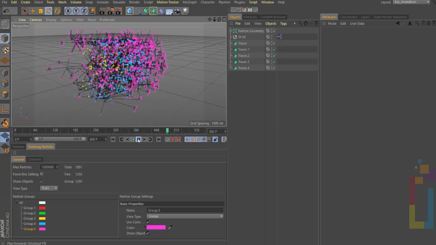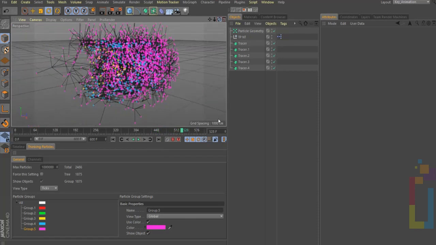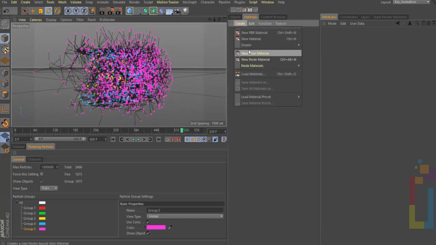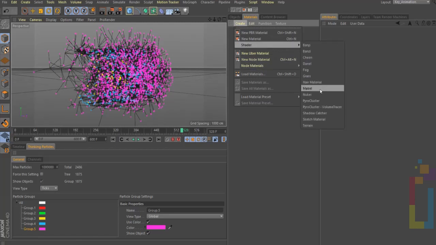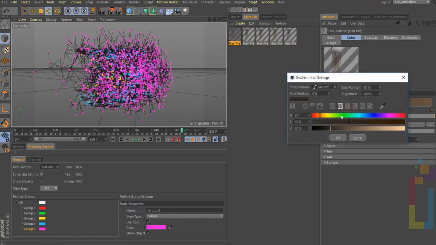Basically, this is it. We now could add something like some hair. I could add some hair. Go to materials, create shader, hair material. I'm going to add 5. First one could be green.